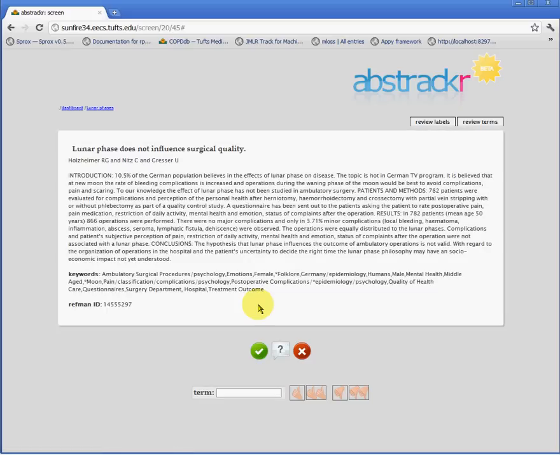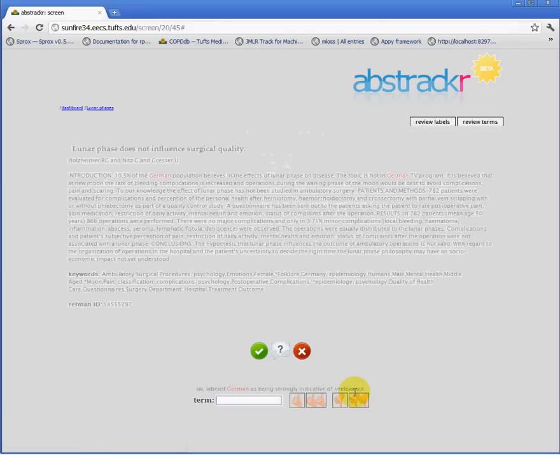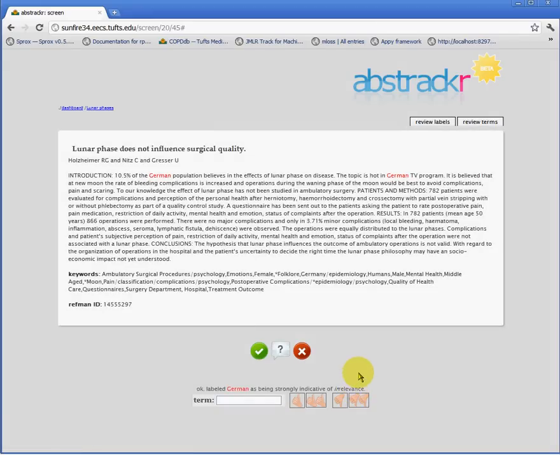We are immediately shown the next citation to be screened. Let's assume that we're not interested in the German population, and so we designate this term as being indicative of exclusion. Notice that 2 thumbs corresponds to being strongly indicative of exclusion, whereas 1 thumb only weakly so. Terms with the different numbers of thumbs will be color-coded correspondingly. Let's reject this study.